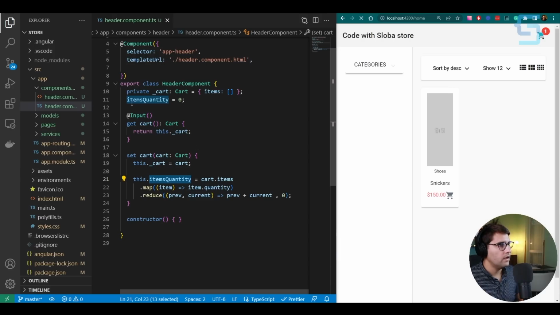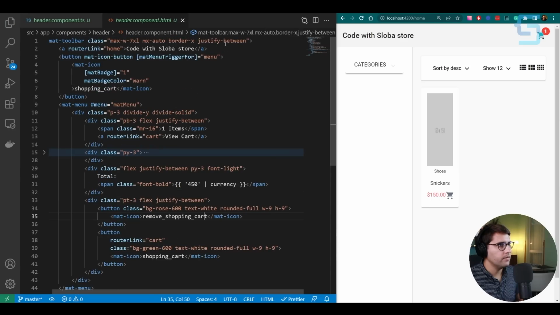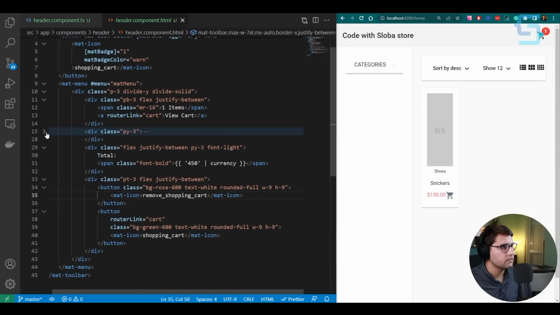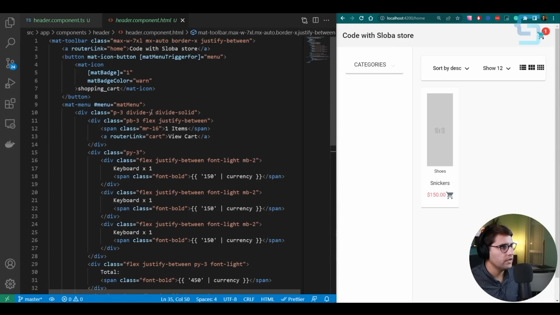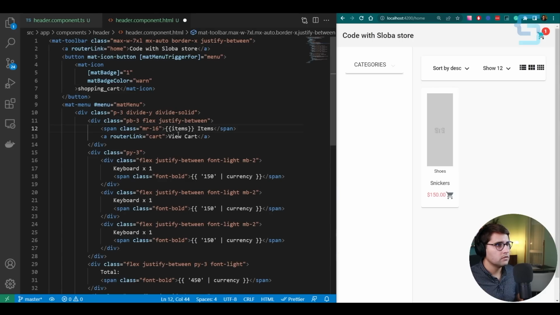Okay, and now what we can do is go to our HTML file, and we can update. Let me see, where is our... Okay, so here we actually have 1 items, and we can update this value to be the quantity items. We just copy the property name, items quantity, like so. And for the mat badge here, we can also add this value, so it's dynamic.